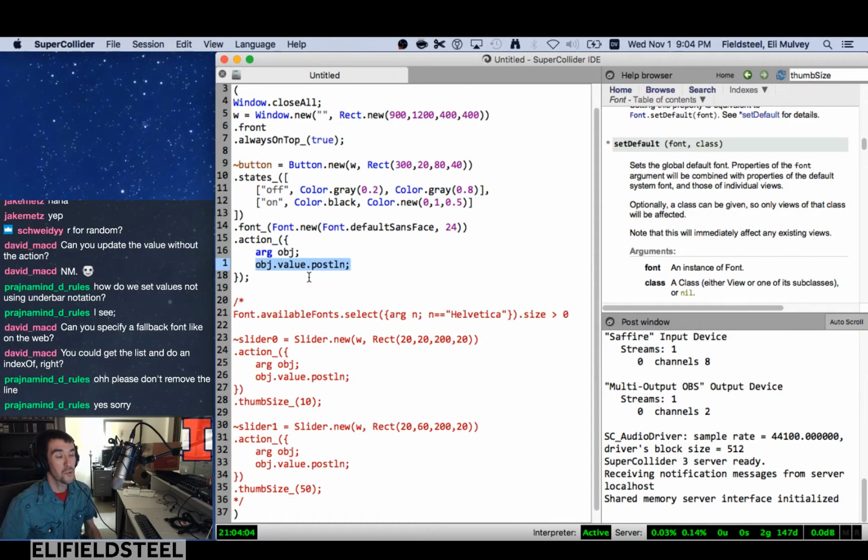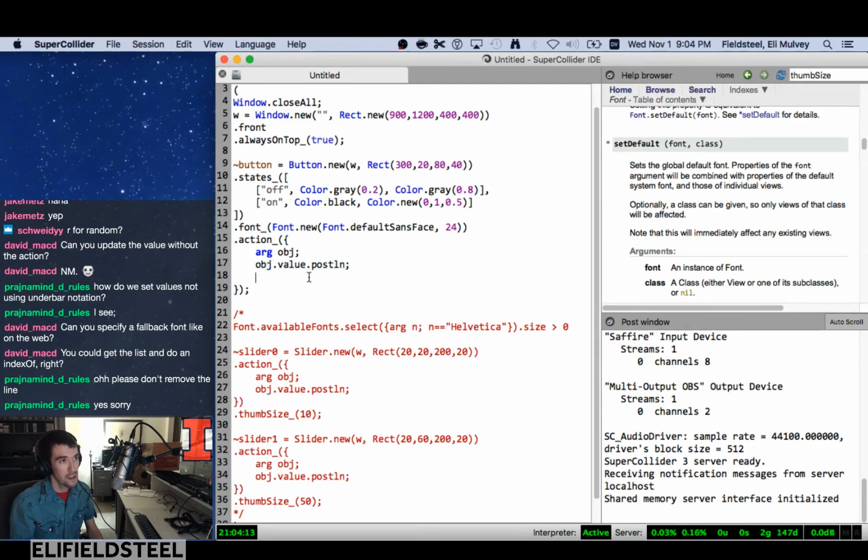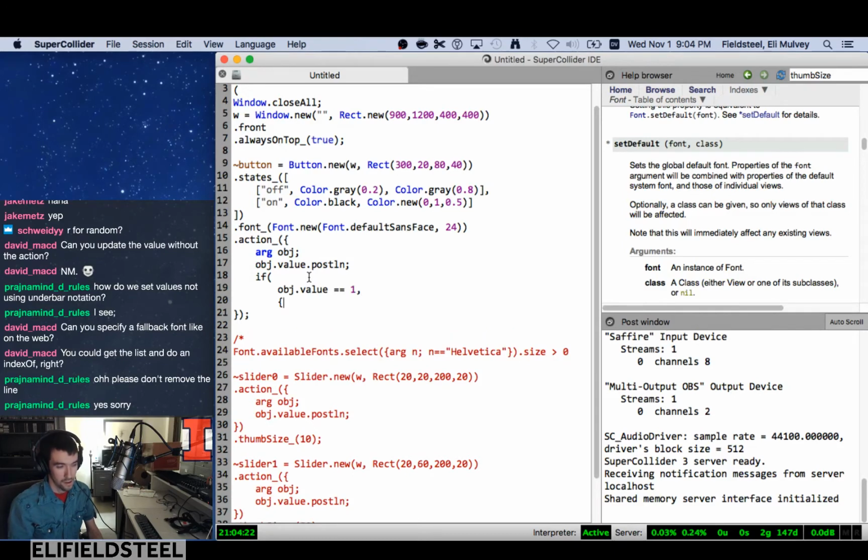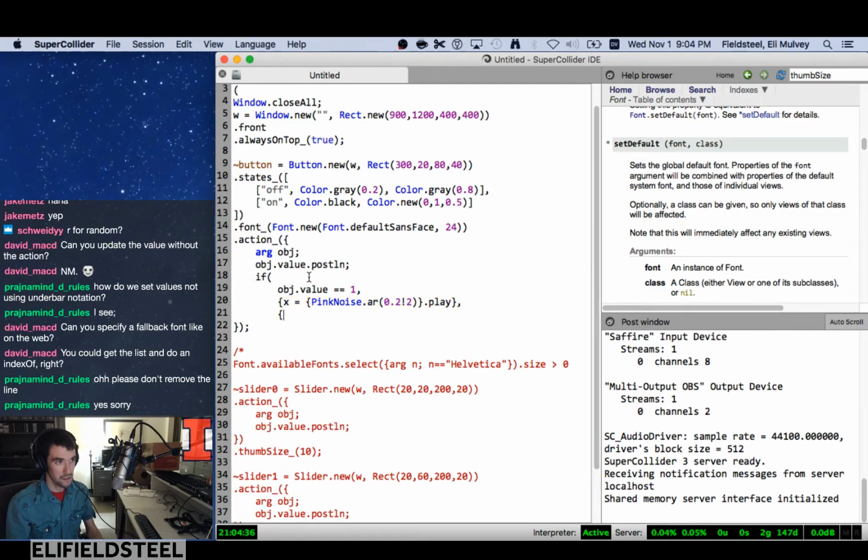We need a little bit of conditional logic because it's a button. What we want to do will depend on the state of the button. So we can still keep posting it. That's fine. And now we want our good friend if. If object.value equals 1, x equals pink noise.play. Otherwise, x.free.